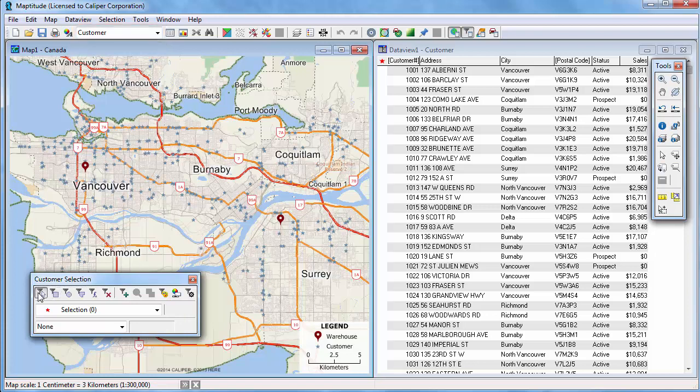Use the Select by Pointing tool to select features one at a time. Simply click on the features you want to select. Maptitude adds the features to the selection set, highlights it on the map, and highlights it in any open data views. Click again with the Select by Pointing tool to deselect a feature.